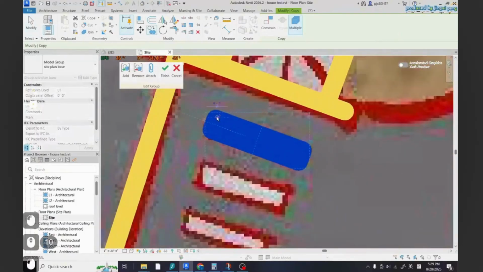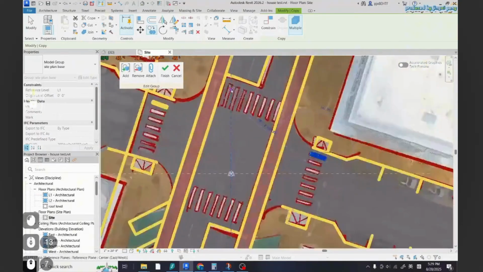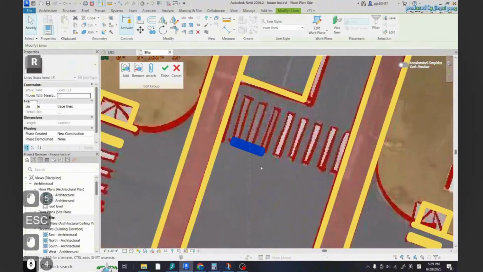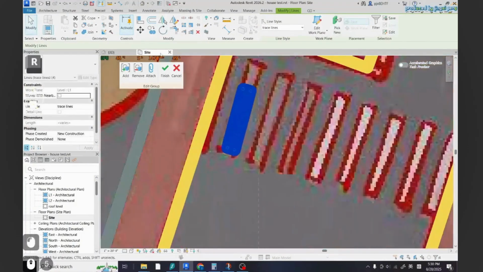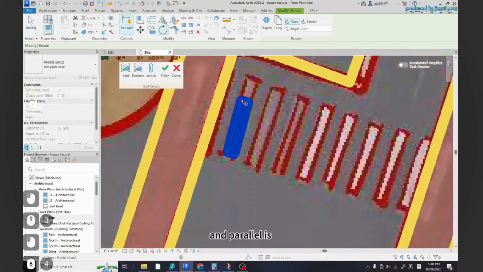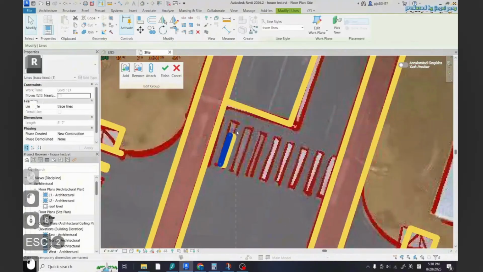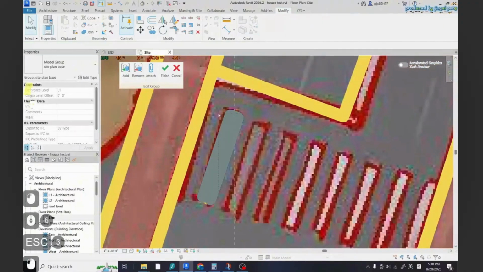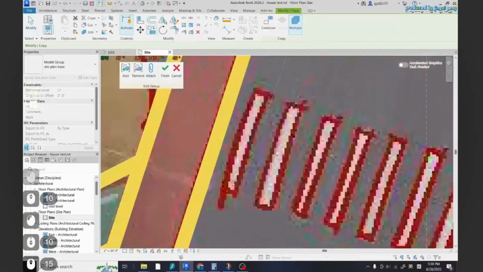Set. Okay, this one. And parallel is both sides. Let me do that a little bit. Let's fix it a little bit. Select all the marks, and just copy to the other side.